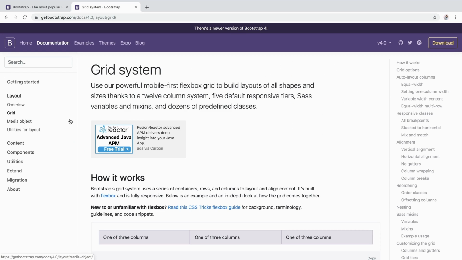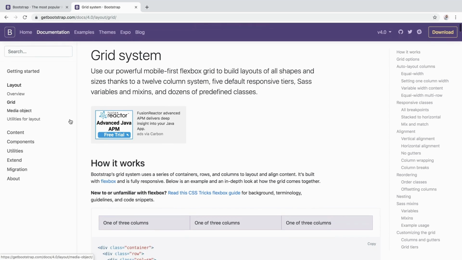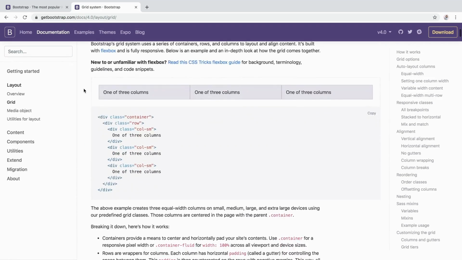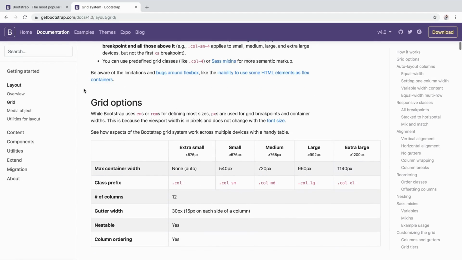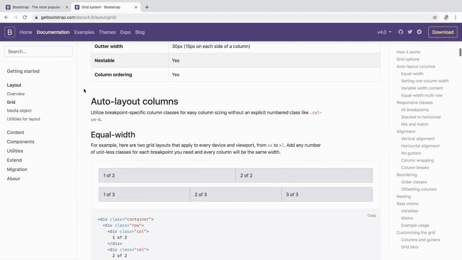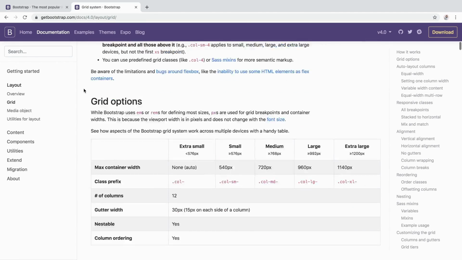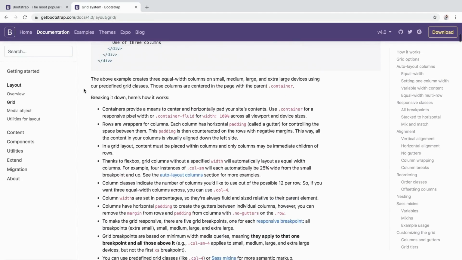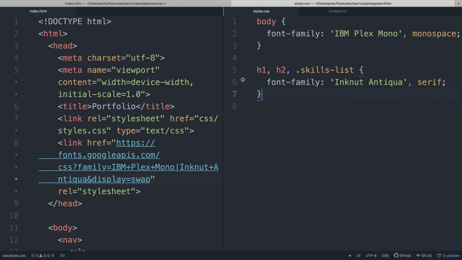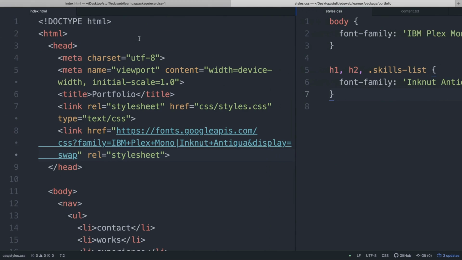If you're curious about the grid system, you can open the documentation, which is available at getbootstrap.com, and you can read about all the theory that stands behind grid and Bootstrap. But I will tell you the most important things you need to know to make it work. So let's get back to our HTML document, and let's focus on HTML for a while.